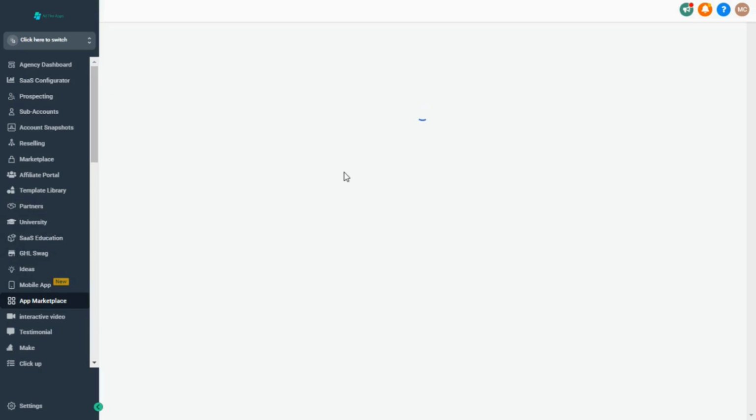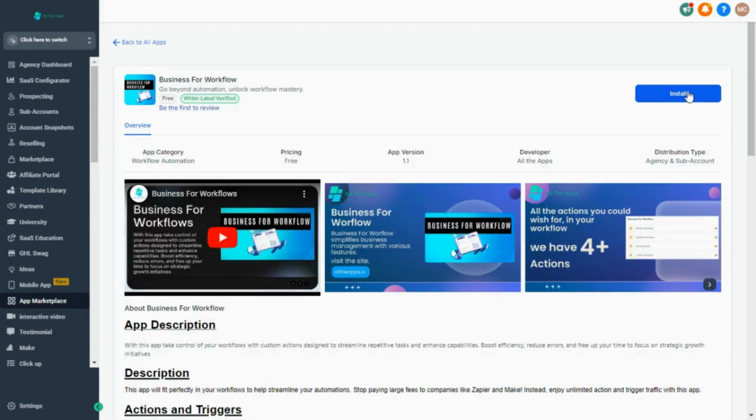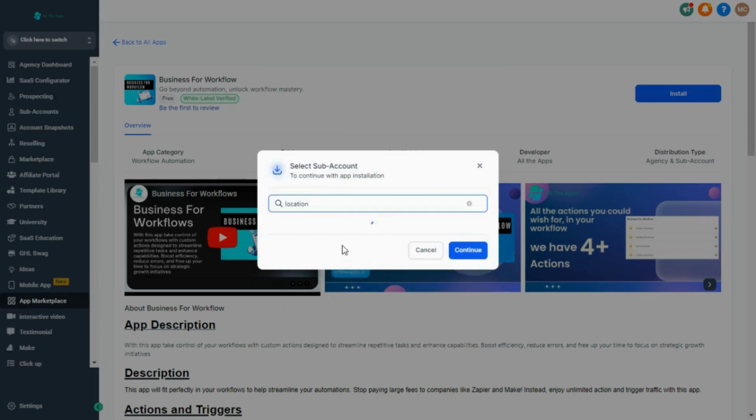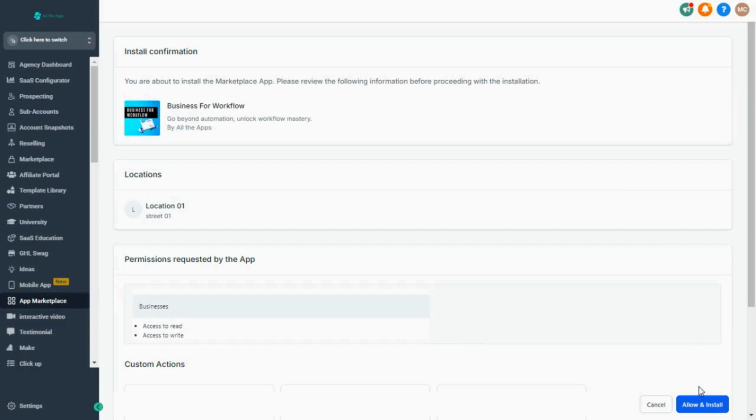It's up to you. You want to install it on any of your specific sub accounts. You can choose multiple sub accounts, or you can choose them all like that. It will give you the option to enable automatic future installation. But for the time being, we will be just choosing our specific sub account, that is location one. Continue with that, allow and install.